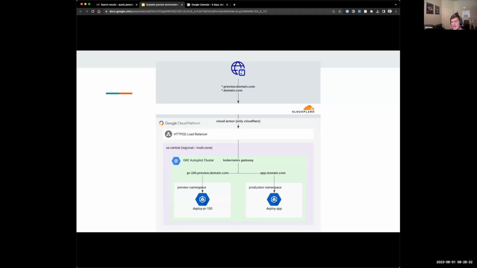That IP address is attached to a single global HTTPS load balancer, and that load balancer is configured via Kubernetes Gateway objects. Those Gateway objects are custom resource definitions inside of the GKE Autopilot cluster. And if you're using 1.26 or newer in Google Kubernetes Engine, these should be enabled by default.